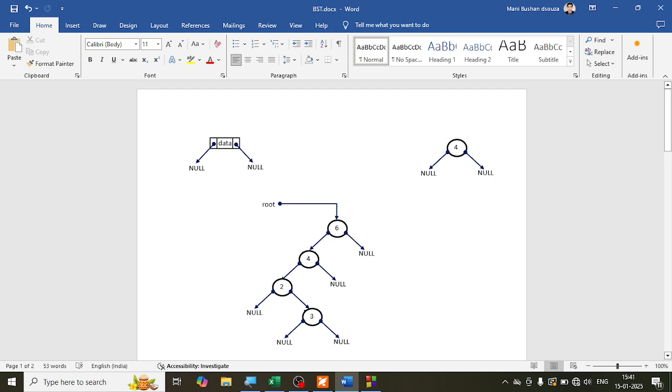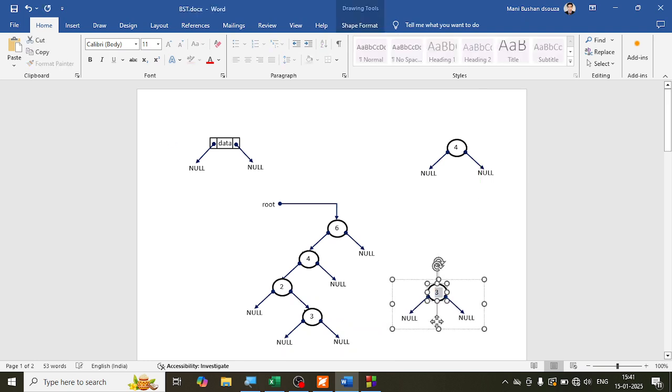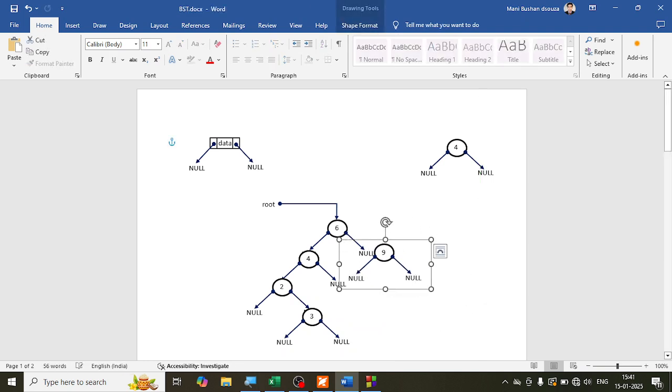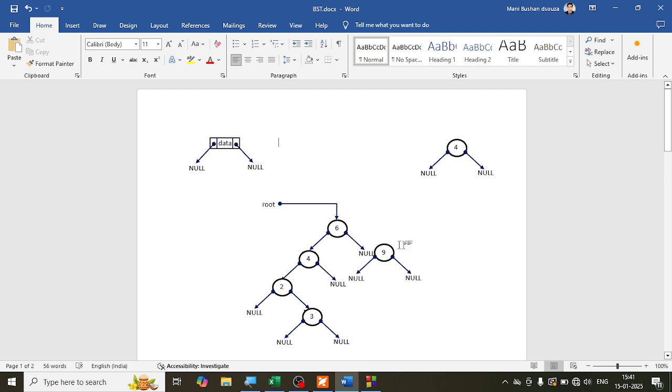So that means if the pointer is not null, you compare the value of the parent with the new element. If it is smaller, go to the left hand side. For example, if this is 9, if the data is greater than the parent, then go to the right hand side. So let's do that one.